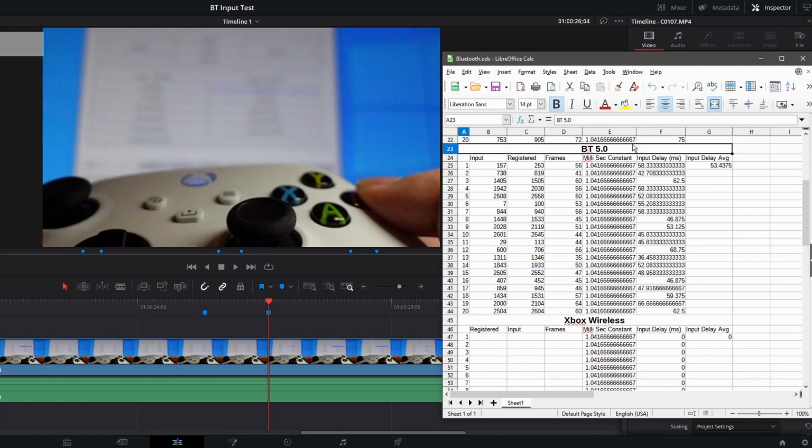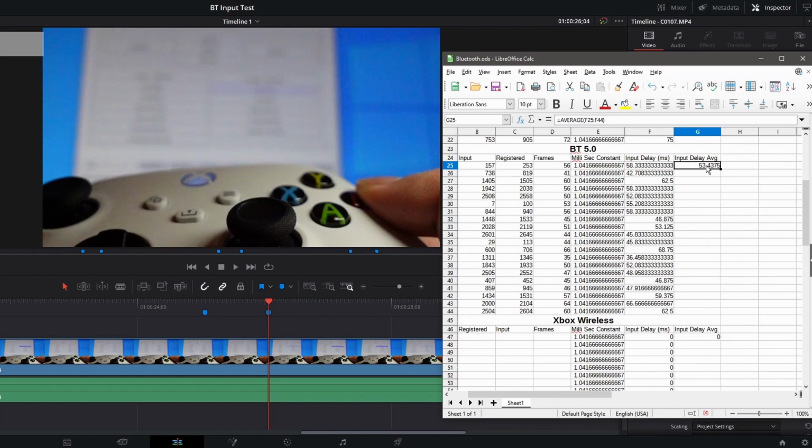I've just finished entering in all the data for Bluetooth 5.0. So the lowest number I got is 36 milliseconds and the highest is 66. Consistently, I'm getting around the mid 50s to high 40s. On average, I'm getting 53.4 milliseconds of input delay for Bluetooth 5.0. Now let's compare this to Bluetooth 4.2.